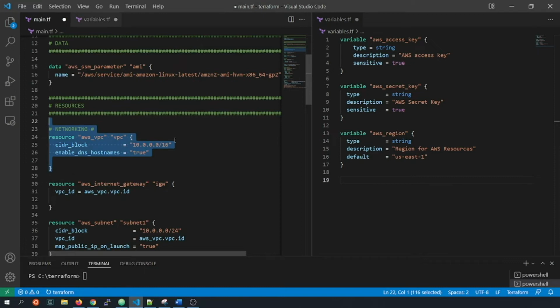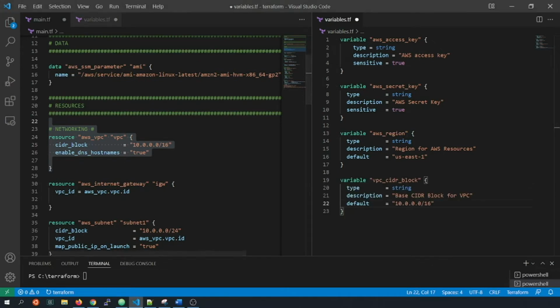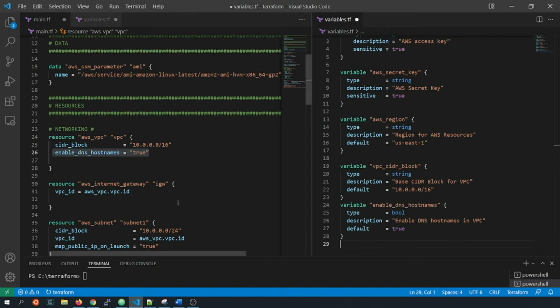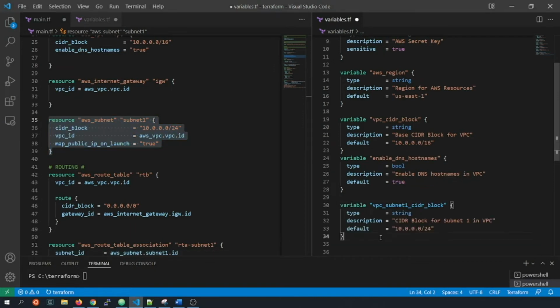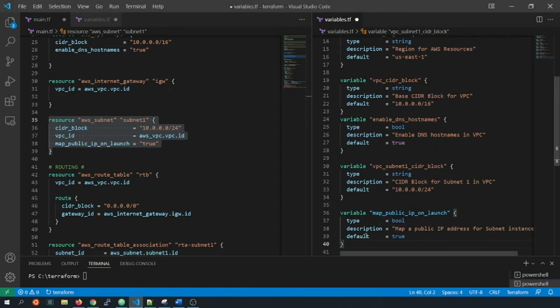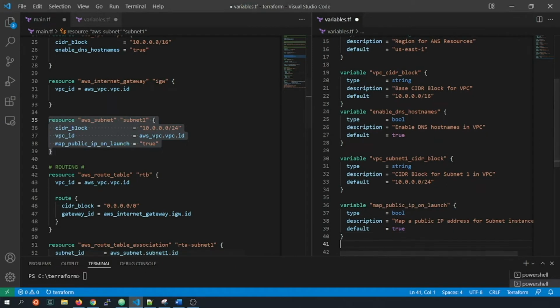Now I have this resources section, and I want to create the variables for the resources wherever I can. So I can go ahead and put a variable for the CIDR block. In the same way, I can go ahead and use this enable DNS hostnames and create a variable for DNS hostnames. Similar to this, if I scroll down, I have this subnet section where I can put in variables, like I can define a variable for VPC subnet 1 CIDR block, and in the same way, I can define the variable for the map public IP on launch and set it to true.